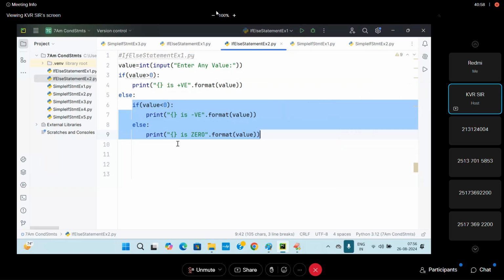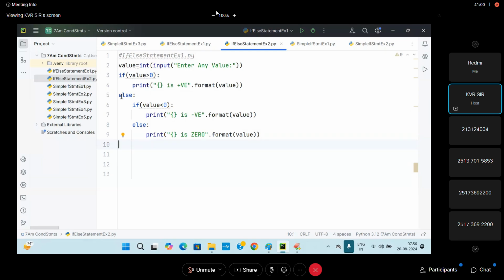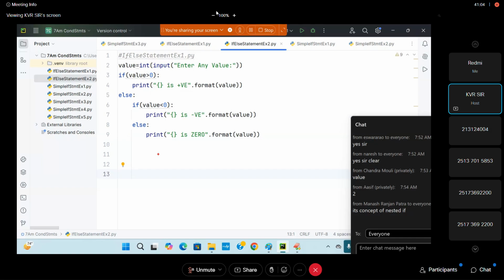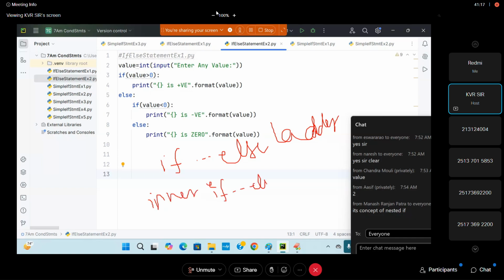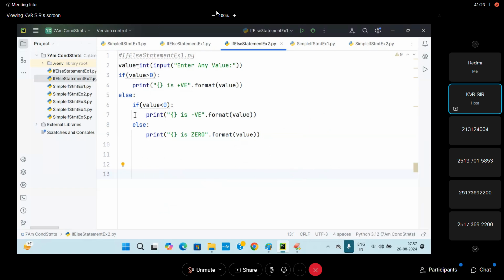So like that I can write if else. Again in else I will write if else. This is known as an if else ladder, or also called an inner if else statement. So what is the special advantage of inner if else statement? To improve the performance of our condition comparisons.